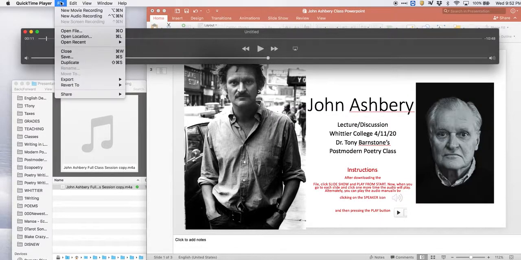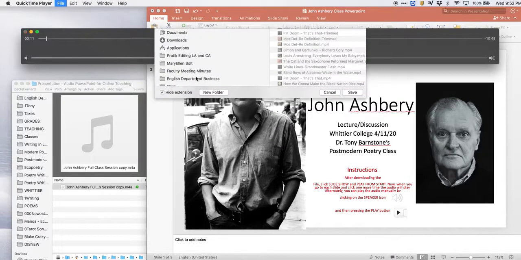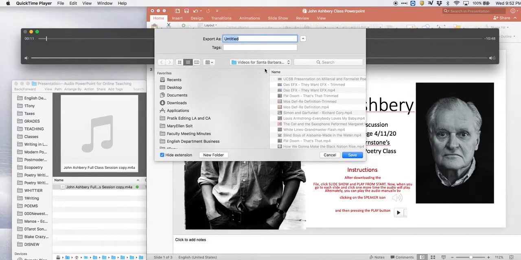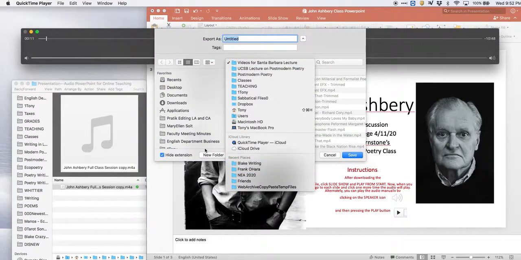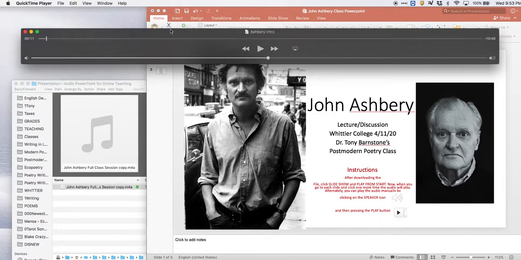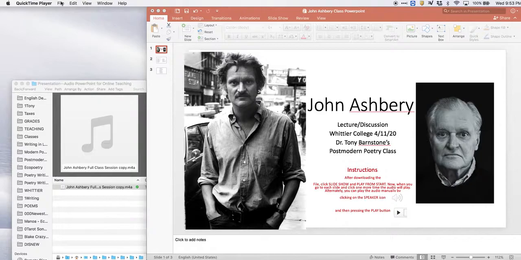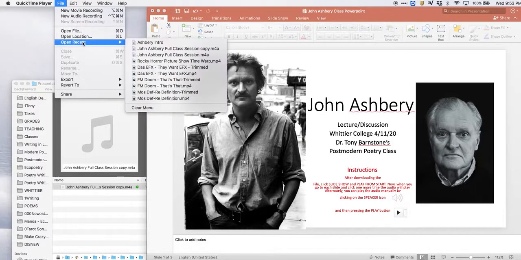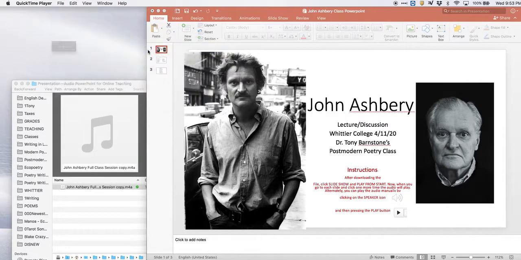At that point, I can save the file, give it a name. I need to find the right place for it. How about we just do it in this file that's opening anyways. I'll go ahead and call it Ashbery Intro. Okay, and then I can close that out. And then I'm going to open Recent and open, once again, the full class session.